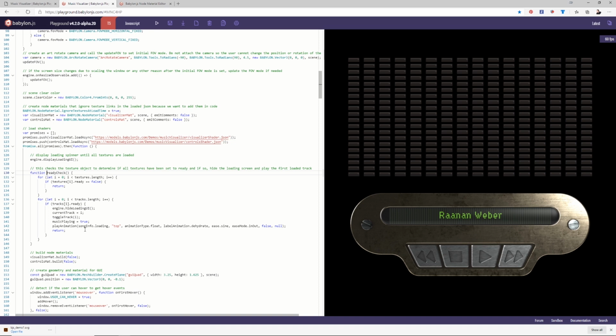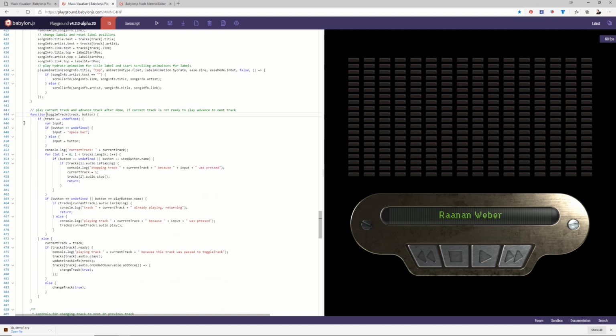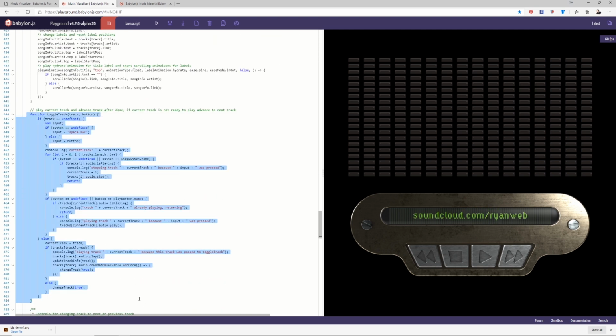And then you'll see, we'll talk about in the next video, the play animation function here, which is the thing that's playing all of the animations on the labels in the UI. So then the next thing we would do is go to this toggle track. And the toggle track is a little bit more involved, this function here.